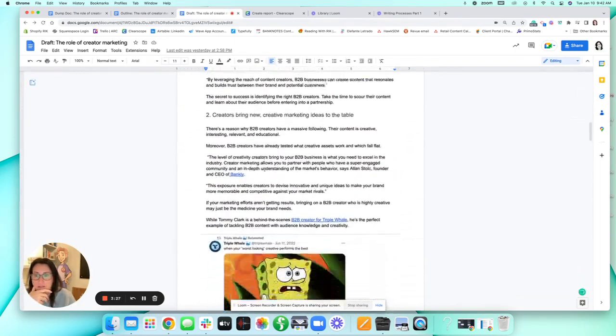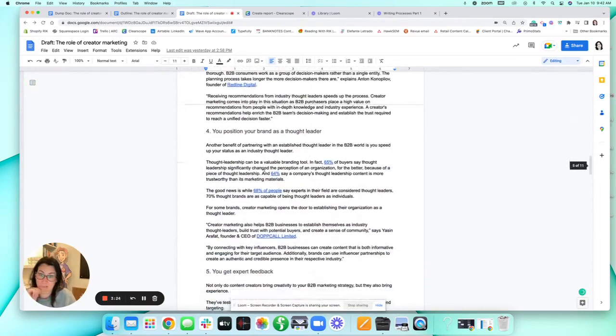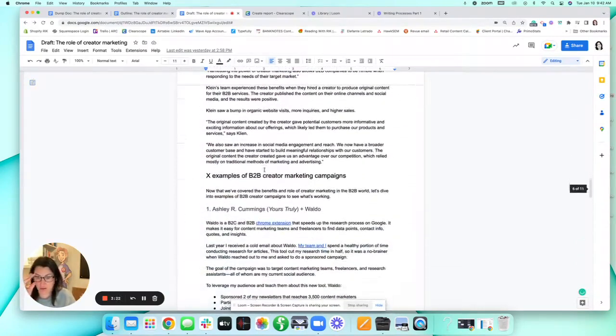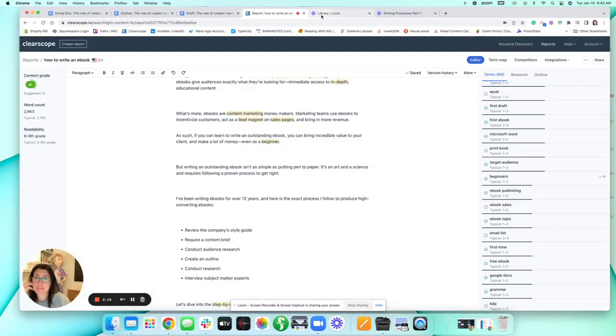This is what the final draft, actually, I haven't sent this to my editor yet, so this is not what the final draft looks like. Yeah, that's basically my process.